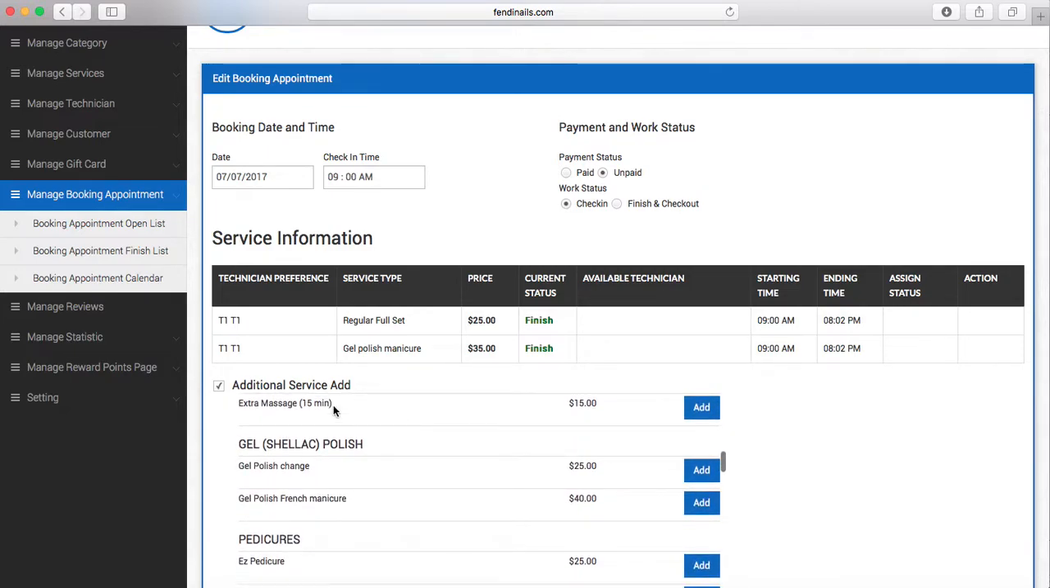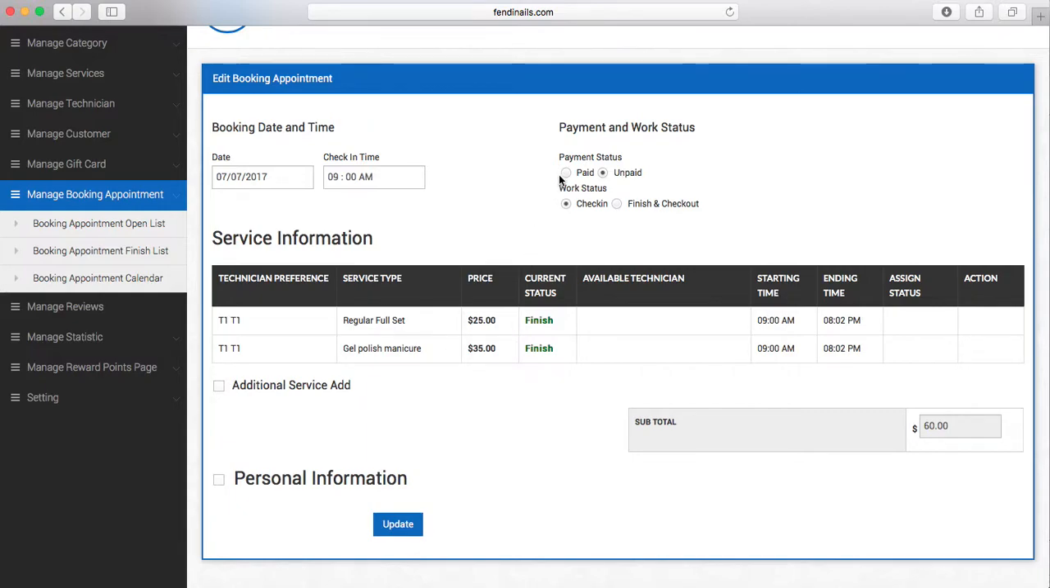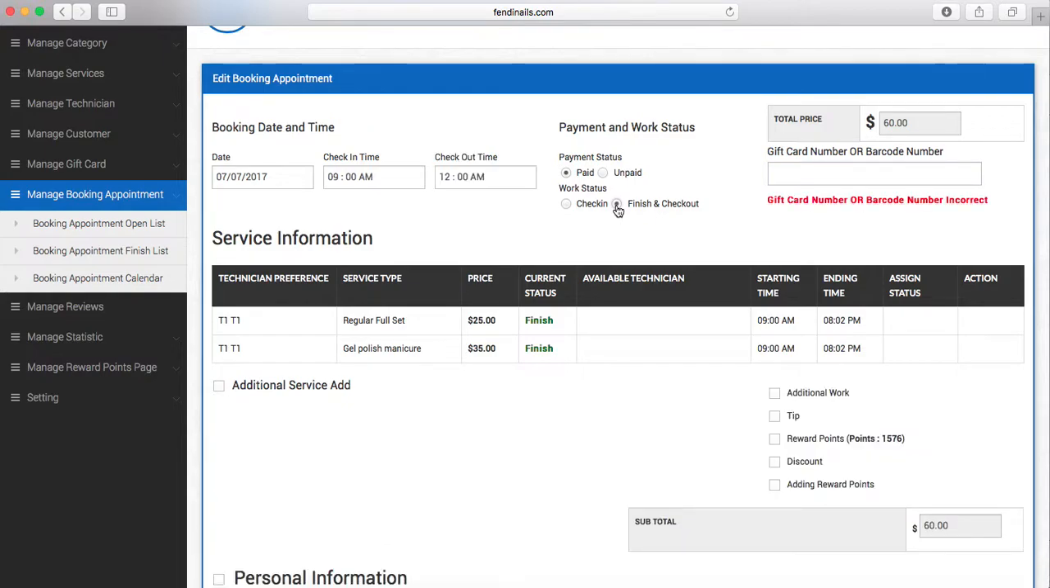If they do want any additional service, if they do not, let's go ahead and pay. Okay, so I have this here as a gift card. So let's say this customer does not have a gift card, then we don't have to worry about entering the gift card number or the barcode. We go ahead and click on finish checkout.